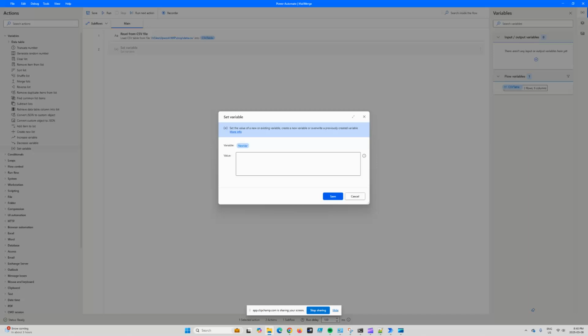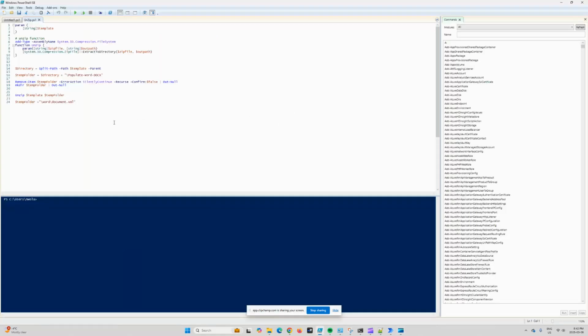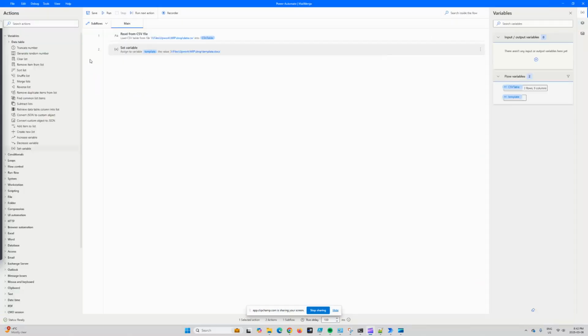Okay. Next thing, let's set our template as a variable. Let's grab our template location, set it in. Perfect. Now, my PowerShell script looks like this. And it's a pretty simple script. Essentially, it extracts our document.xml file from our Word document. And I go over this in detail in a previous video. So if you want to understand the script, then you can just look at the previous videos.